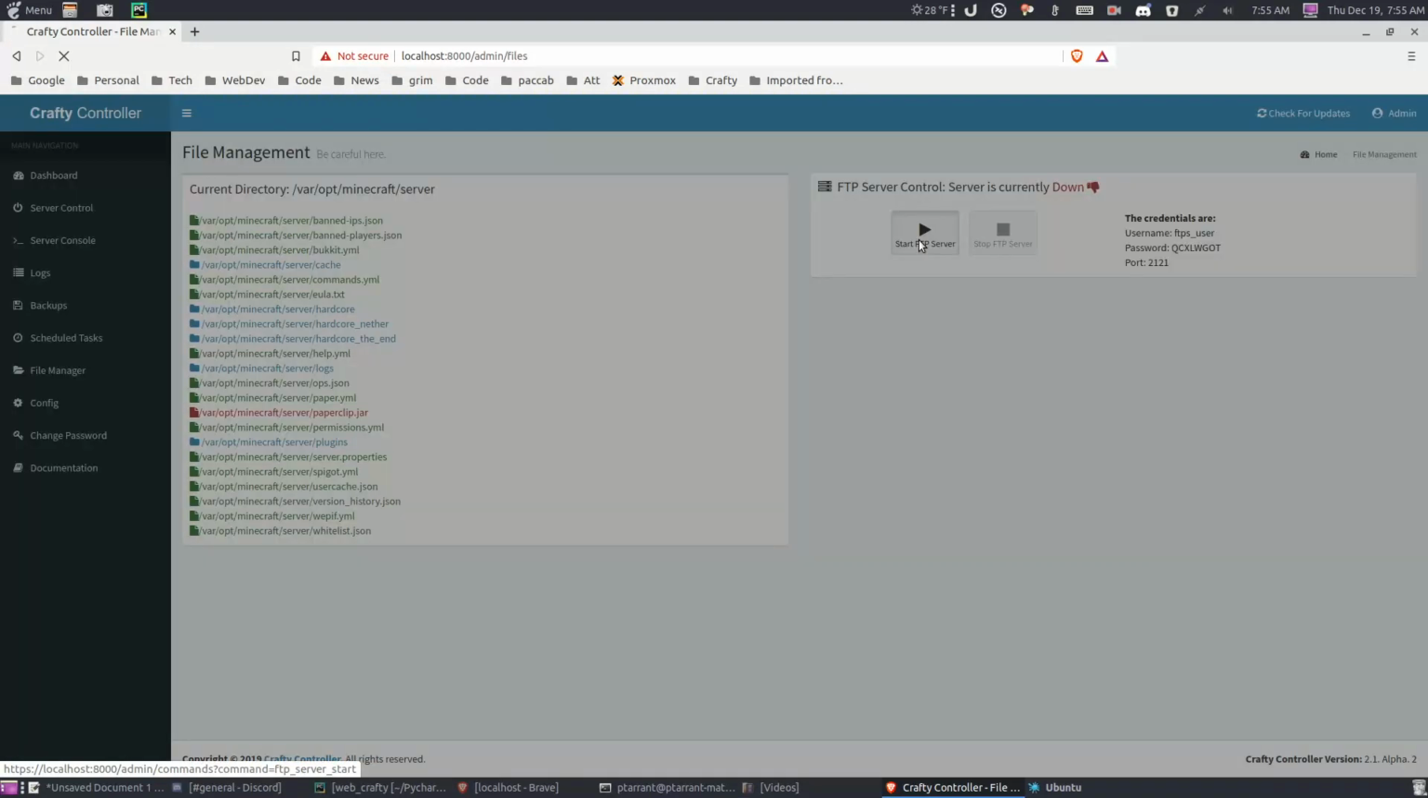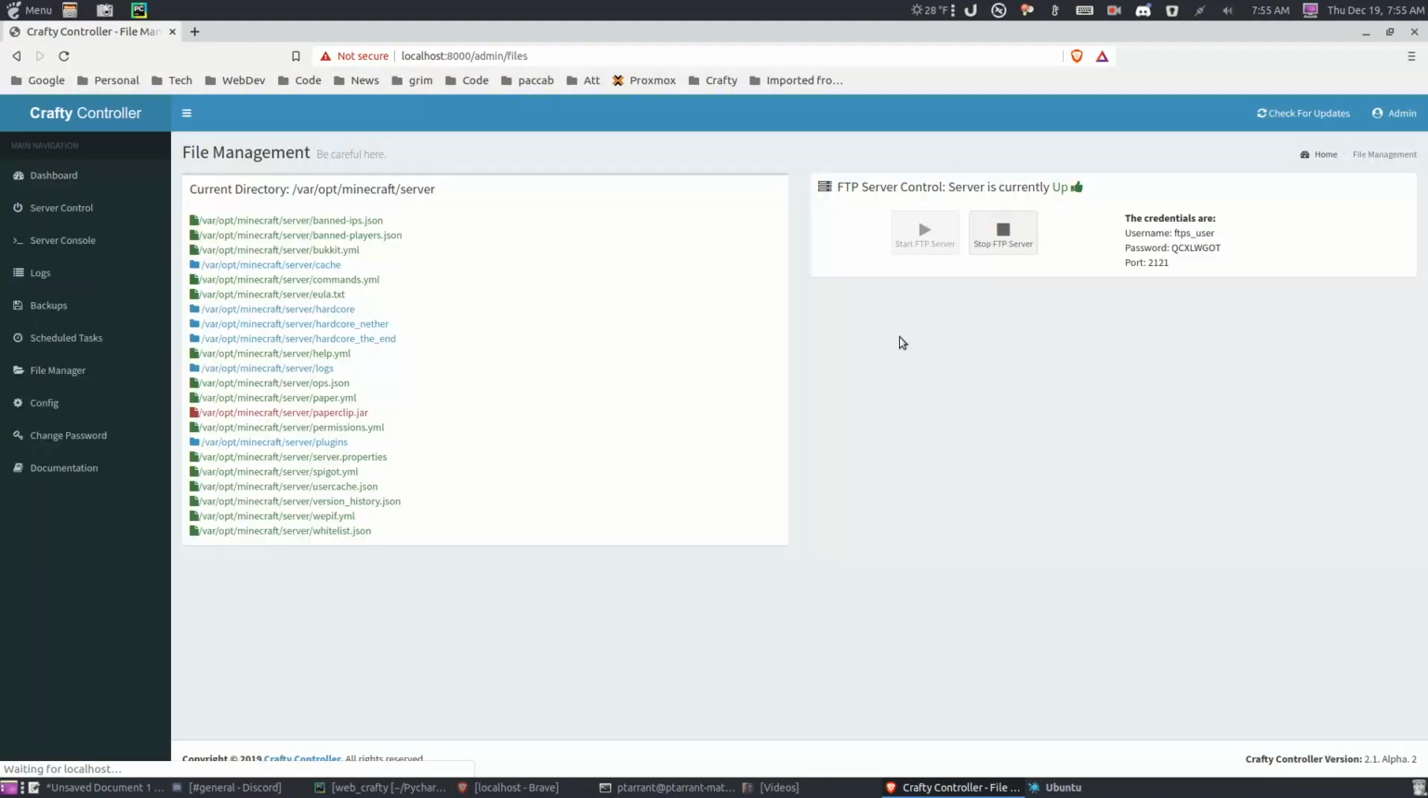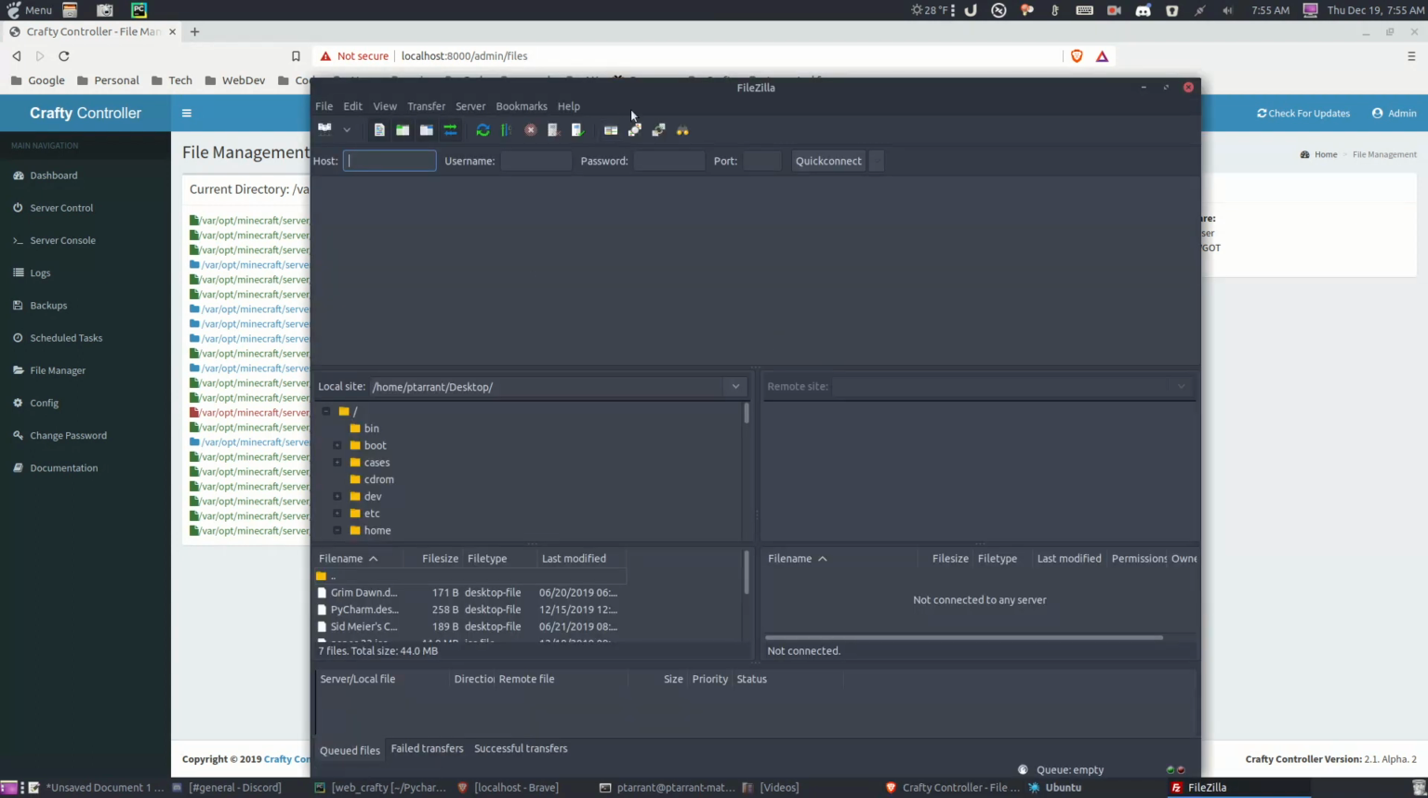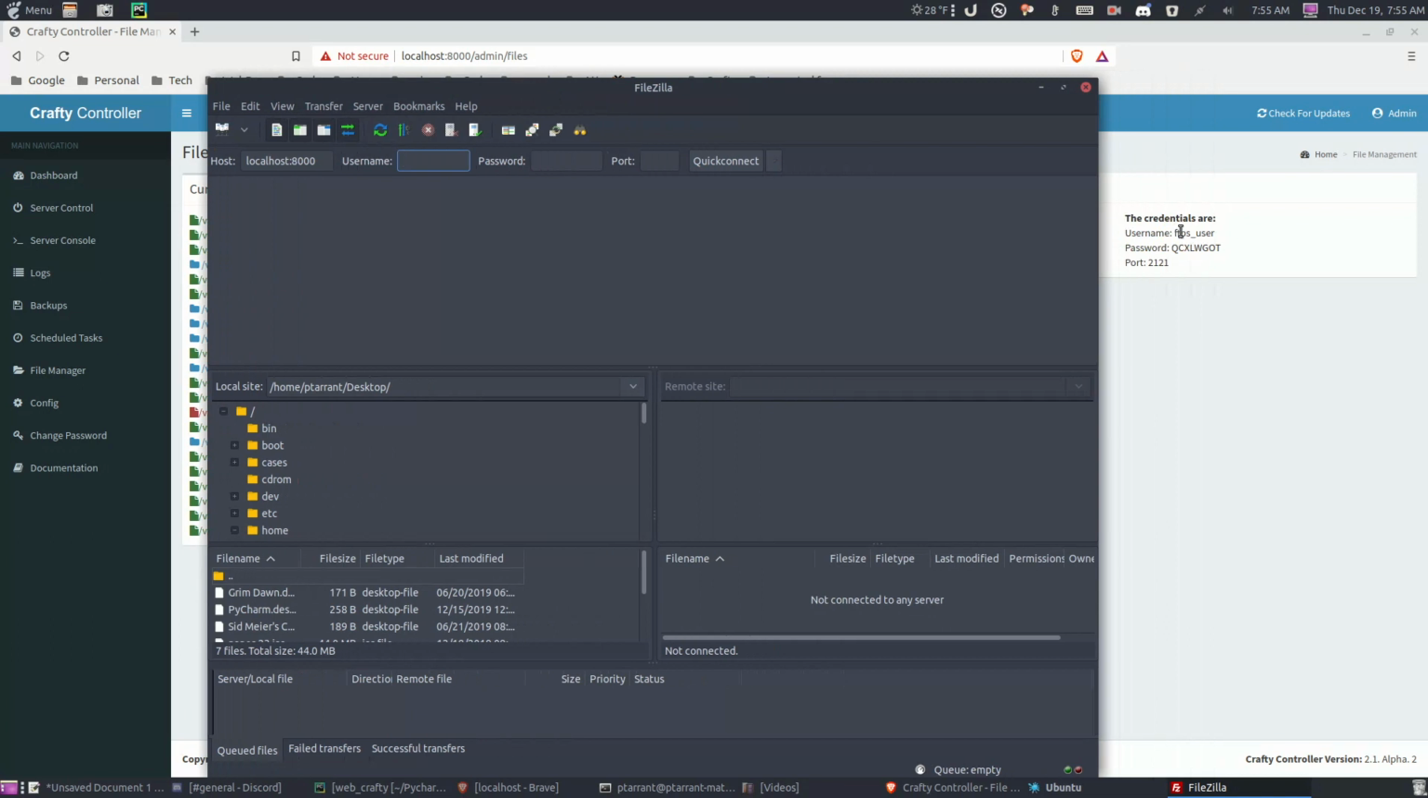I just chose it because it's easy to remember. So we're going to start the server, and this only takes a second or so. And what we're going to do is go to FileZilla, and we're going to say localhost port 8000, admin, not admin, I'm sorry. This is FTPS user. Okay, password is that wonderful password there, and port 2121, and we'll connect.